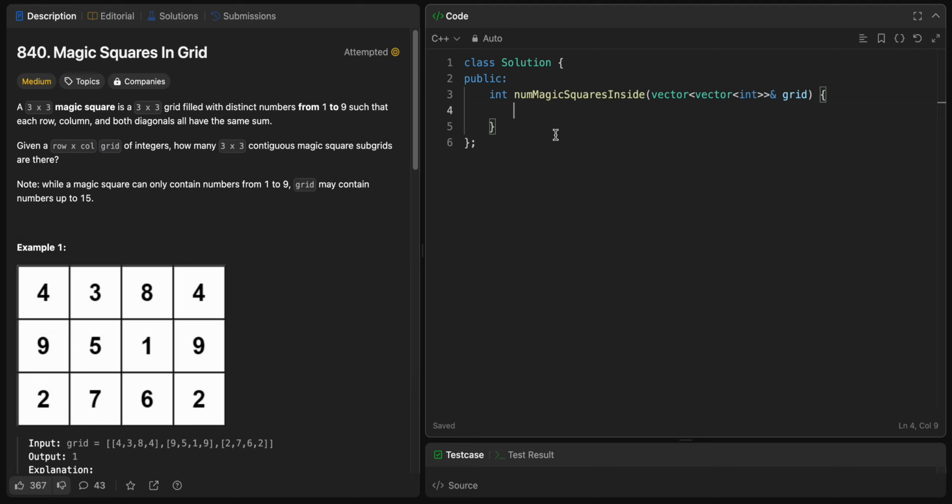So today let's solve yet another LeetCode question. The description of the question is as follows: a 3 by 3 magic square is a 3 by 3 grid with distinct numbers from 1 to 9 such that each row, column and both diagonals all have the same sum. Given a row by column grid of integers, how many 3 by 3 contiguous magic square subgrids are there?